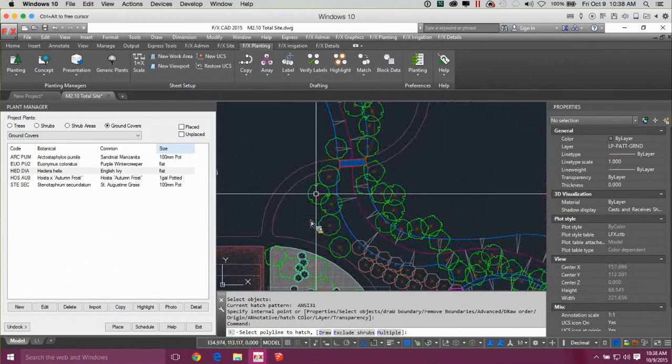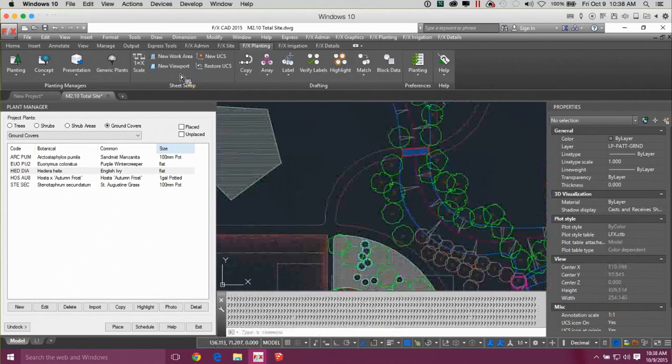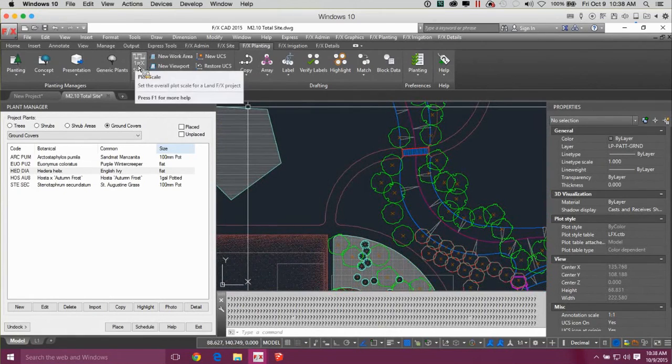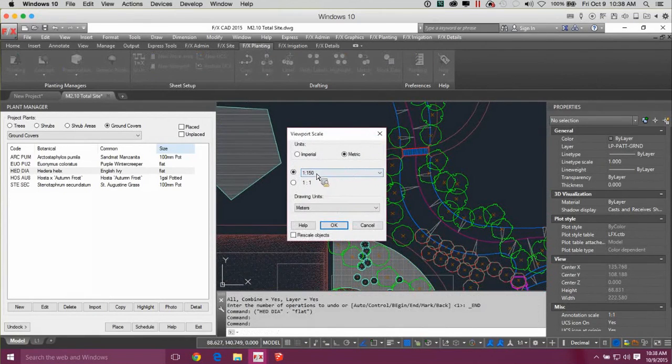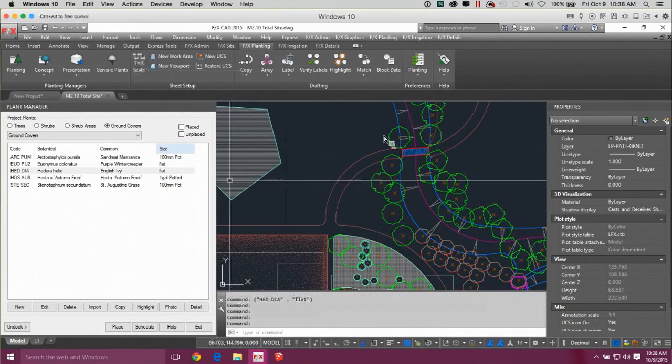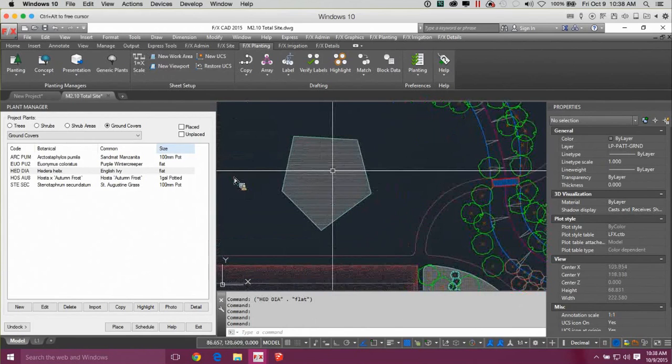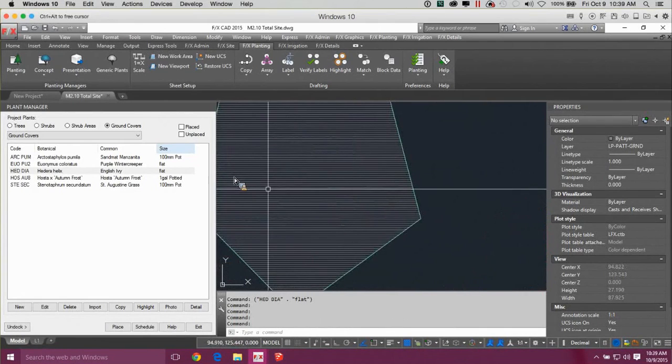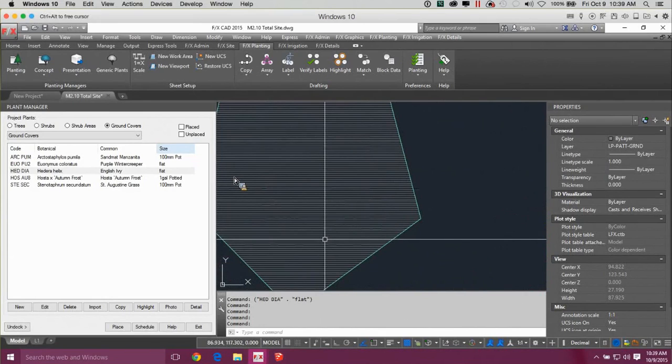Now the important part, especially about shrub areas: remember at the beginning we set a scale to this drawing, and I set it to 1 to 150. If you're in Imperial, you'll set it to that. That scale determines the size of this hatch. So basically what we're doing is we're scaling this hatch so that it will always look the same no matter what scale it's shown at.